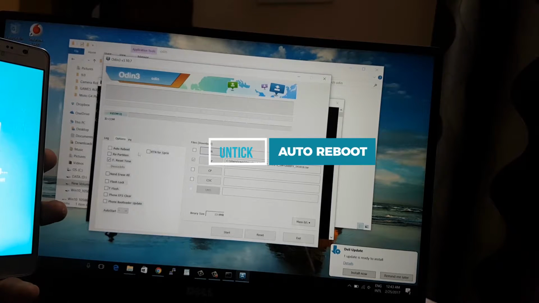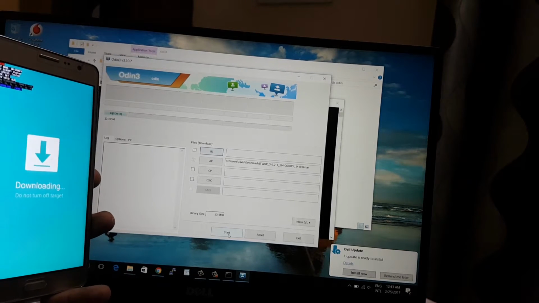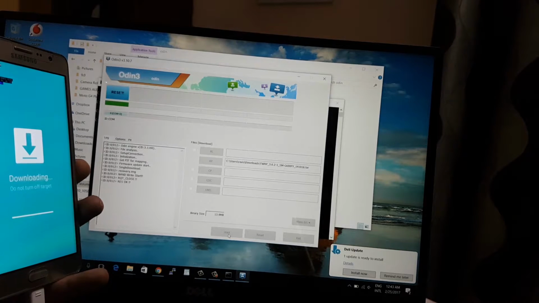Now on the sidebar, click on options tab. Now uncheck auto reboot option. And now just click on start and it will install TWRP recovery on your ON7 SMG600FY device.